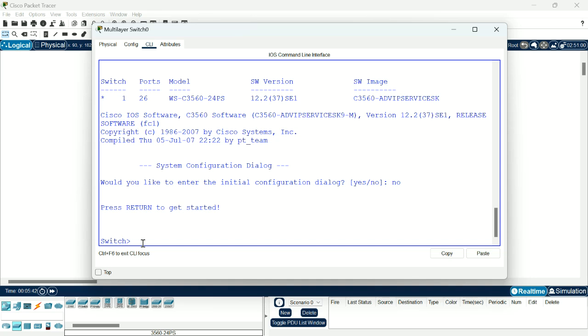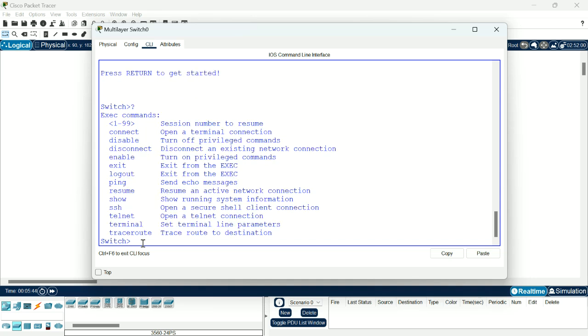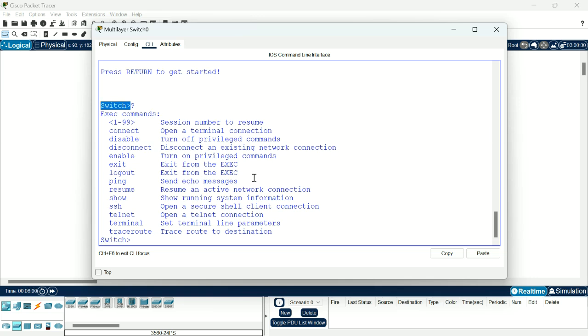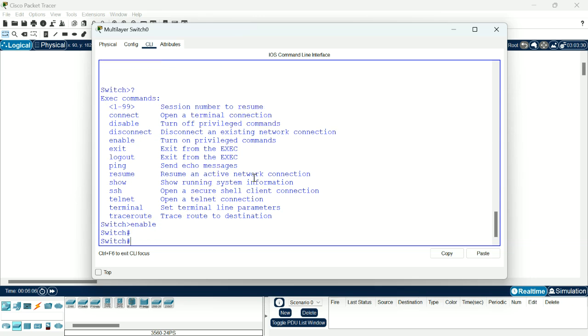Right, so here, if you type question mark, then you will see which commands are available in user exec mode, because we are in user exec mode here. So what we'll do is go to enable mode, or privilege exec mode. Enable, enter. So we are now in enable mode.